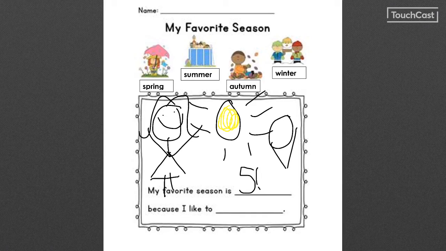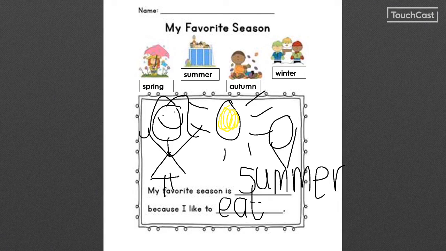and Miss Katie is going to write summer because that is my favourite season. And can we guess why from the pictures that I have tried to draw? Okay, so because I like the sun and I like ice cream, gelato. Okay, because I like to, and then I need you to write why you like that season.